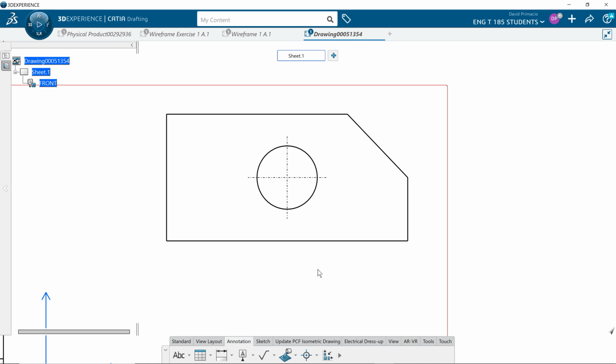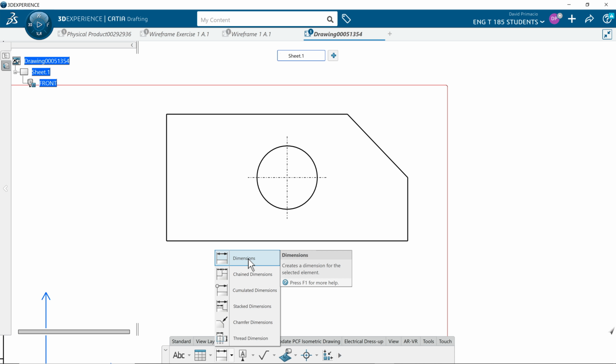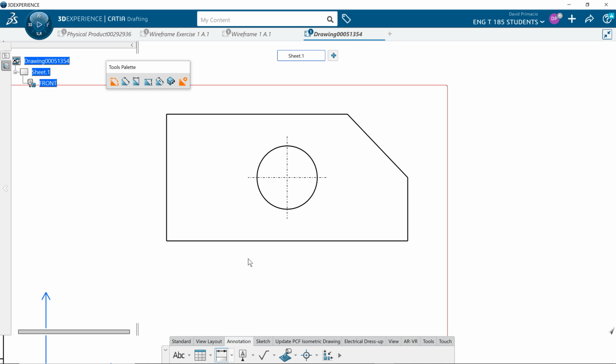After your preferences have been set, you'll find the tab called Annotation. There's a down arrow beside this one here, and you can see the list of different types of dimensions. We'll double click this to demonstrate 3 different length dimensions.